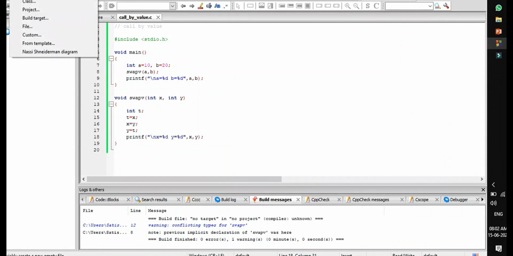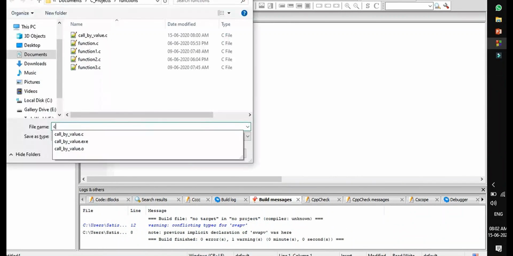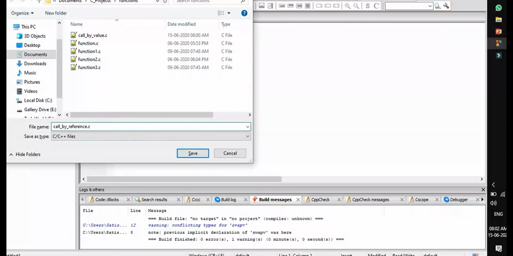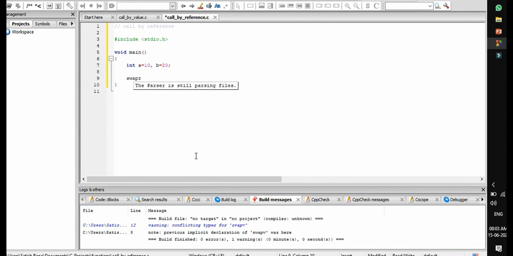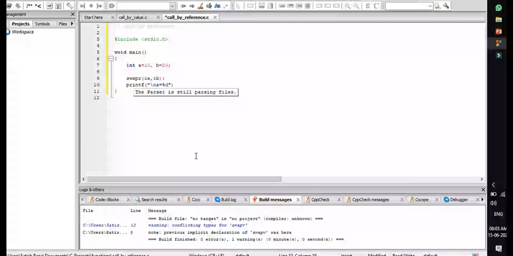Again, create a new empty file, save the file as call by reference.c, and click save. You can add the comment call by reference, start by #include stdio.h, start the main function, define the same variables, so int a equal to 10 comma b equal to 20. Next, we call the swap r function, in which we pass the address of a and the address of b. At the end we print the output as \n for new line, a equal to %d, b equal to %d, and we pass a comma b to the output.